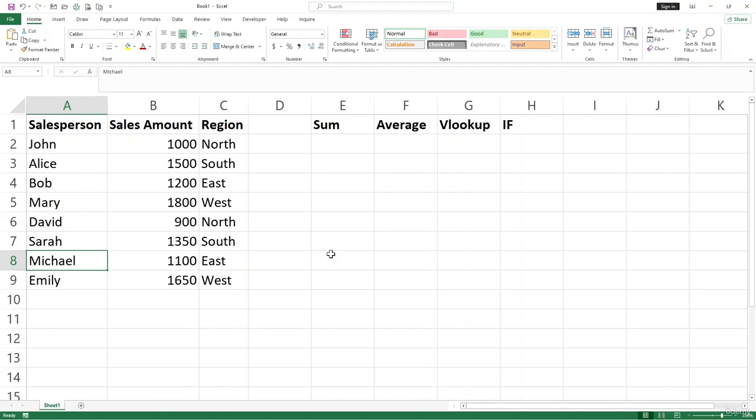Before we jump into the specifics, let's quickly outline what we will cover today. We will start with the basics, like SUM, AVERAGE, VLOOKUP, and also the IF function. Then we'll move on to more advanced functions, like IF and VLOOKUP. By the end of this tutorial, you will have a solid understanding of how to use these functions to analyze your data effectively. First up, let's talk about the SUM function.